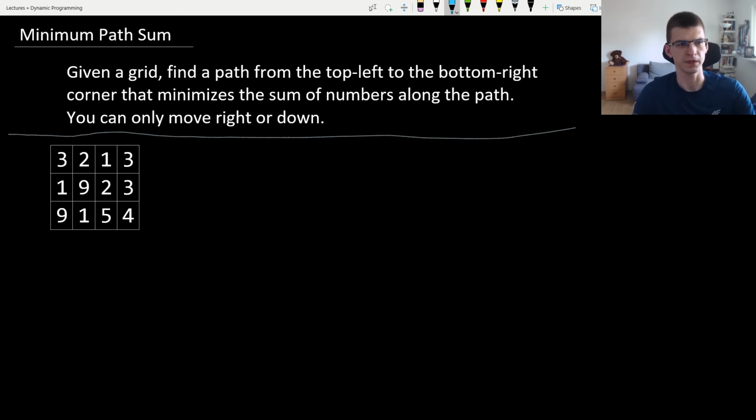Minimum path sum. Given a grid, find a path from the top left to the bottom right corner that minimizes the sum of numbers along the path. You can only move right or down each time. For example, given this grid with 3 in the top left corner from which we should start, the optimal path turns out 3, 2, 1, 2, 3, 4.